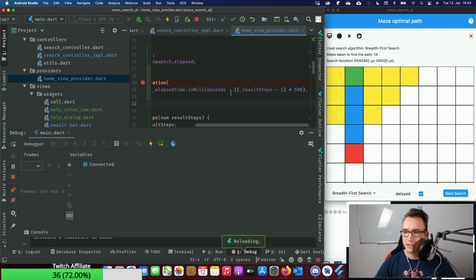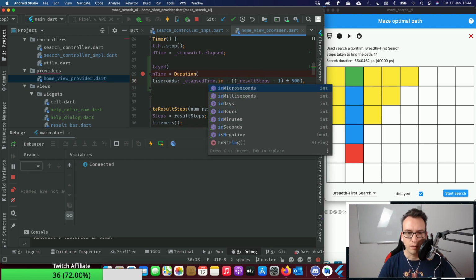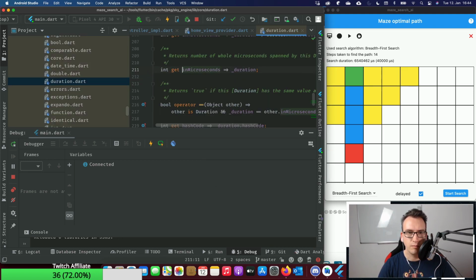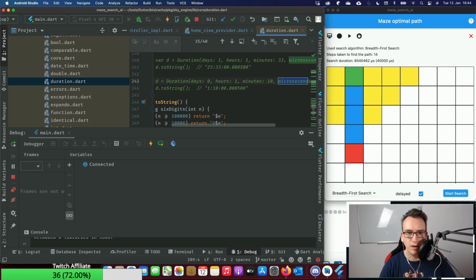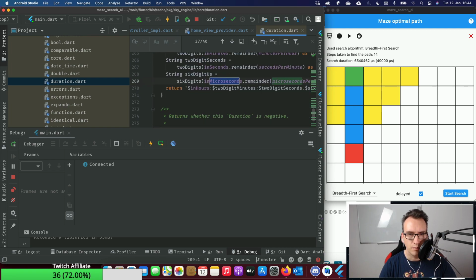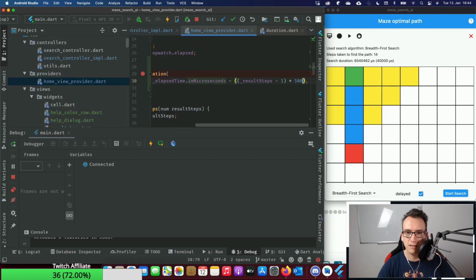I'm still not convinced with this. So if we use microseconds here, which we have anyway, I think we find here somehow how it is calculated. Microseconds per millisecond. Okay, so we have 1000 microseconds in 1 millisecond. So that means if we want to do that, we have to increase that by 1000.